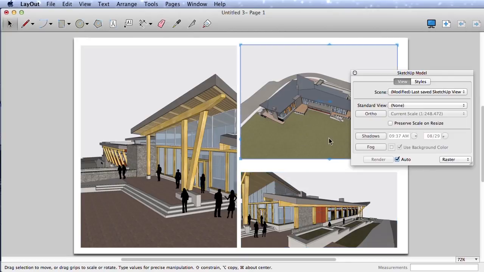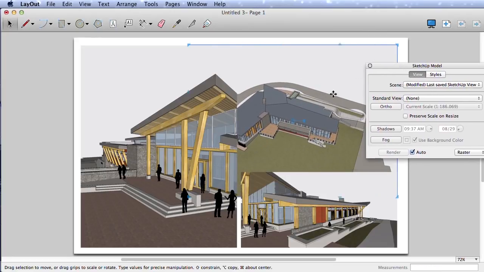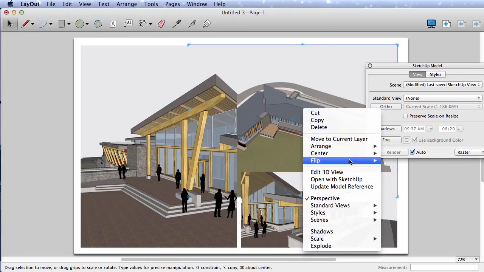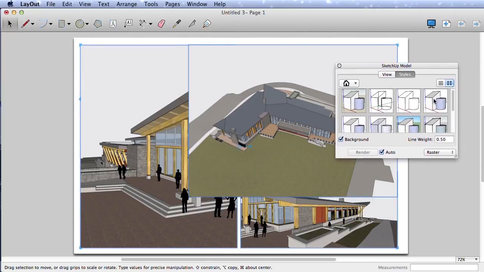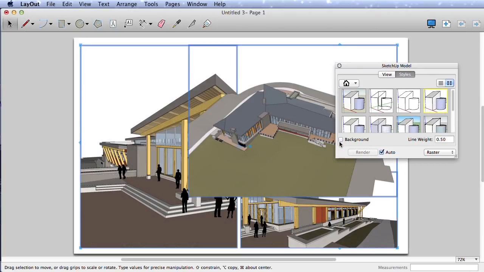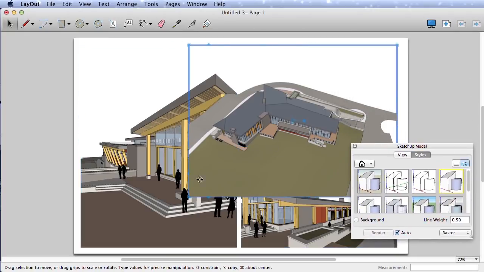Try this. Make one of your windows larger so it overlaps other views. Make it the top image by right or context clicking, and from the submenu choose Arrange, Bring to Front. Now select all three windows and choose a basic style with a standard white background. Toggle the background off, and watch how your model geometry creates its own clipping mask, making for unique compositing options.